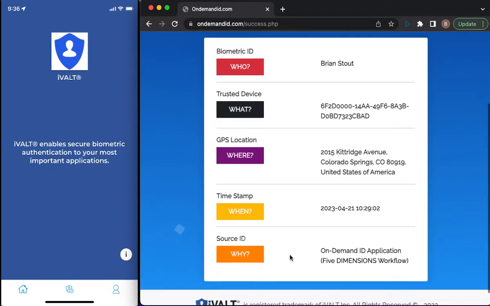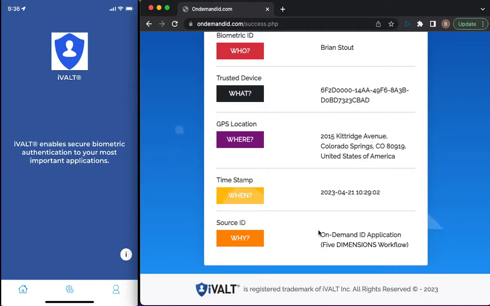And then last of all is the source ID. Where is this coming from? This is a registered application that iVault knows about, and it yields that, so you know what the approach was and what was used, what authentication was used, and can make sure that this is a valid authentication. So what we have is the biometric ID, the trusted device, the location, the timestamp, and the source ID, a registered source. And these things together give you much stronger authentication than simply using credentials at the endpoint.